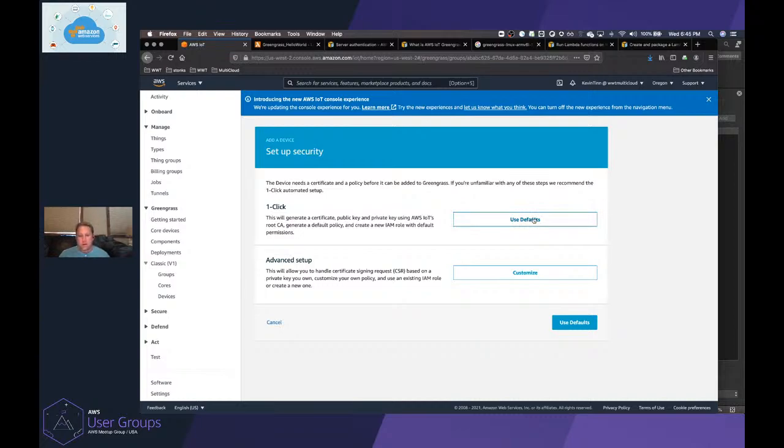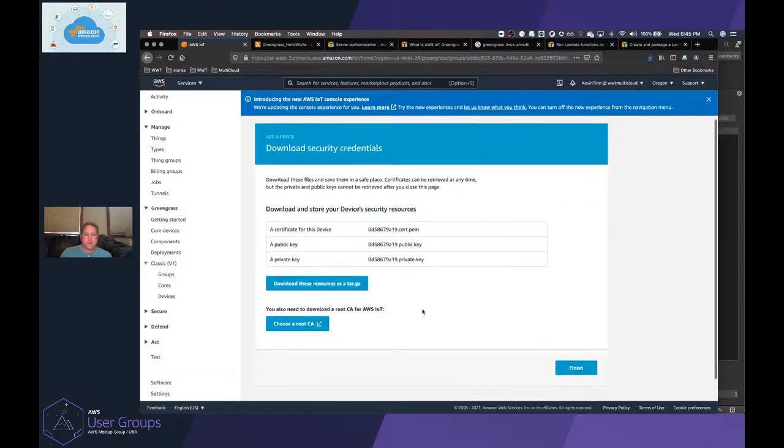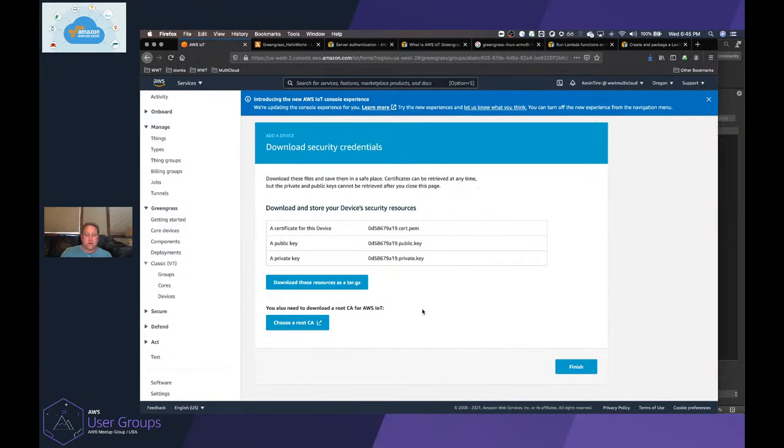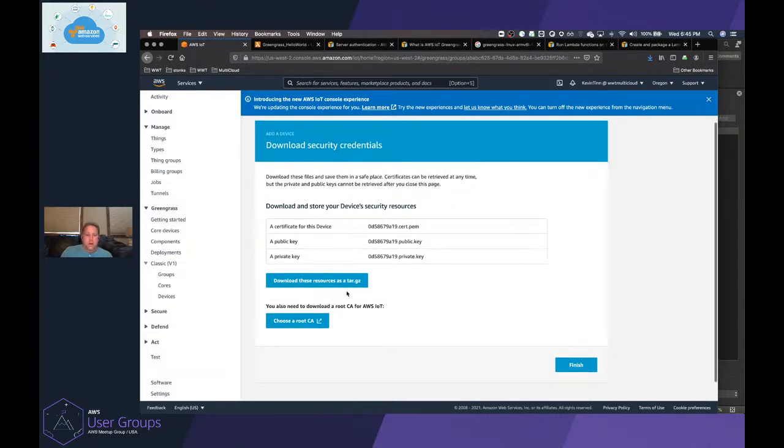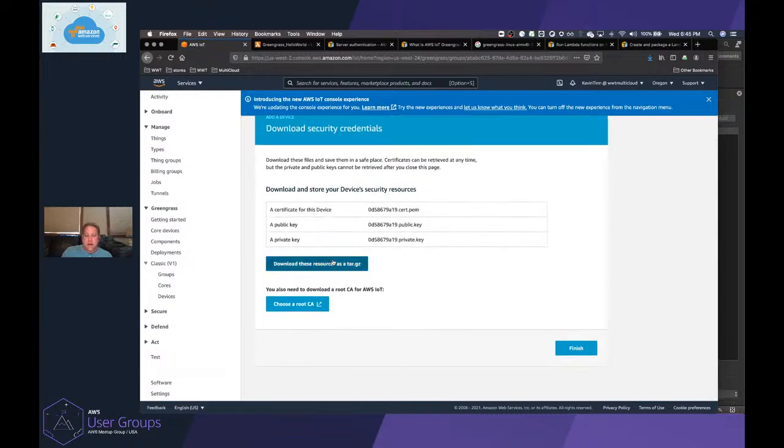So there's an advanced setup as well as a one-click setup. Would recommend just using the one-click setup just for these kind of basic tutorials and basic use cases. And so here, similar to the Greengrass-Core node setup, it'll go ahead and give you a set of certificate files. You'll want to download these as well as the certificate authority.